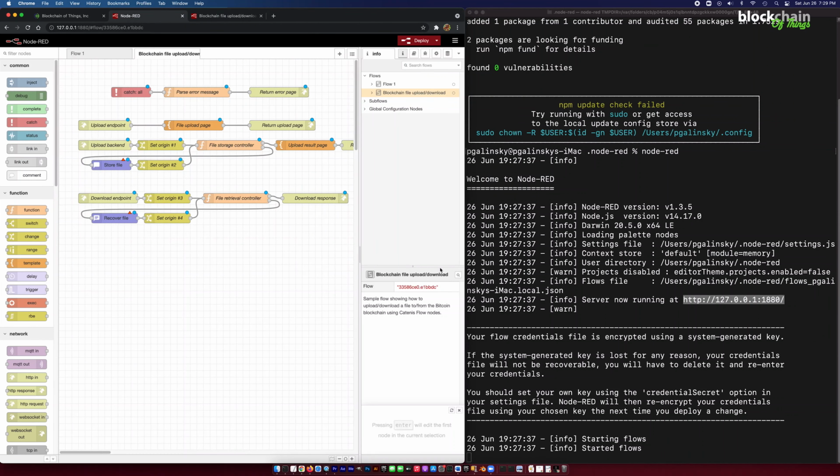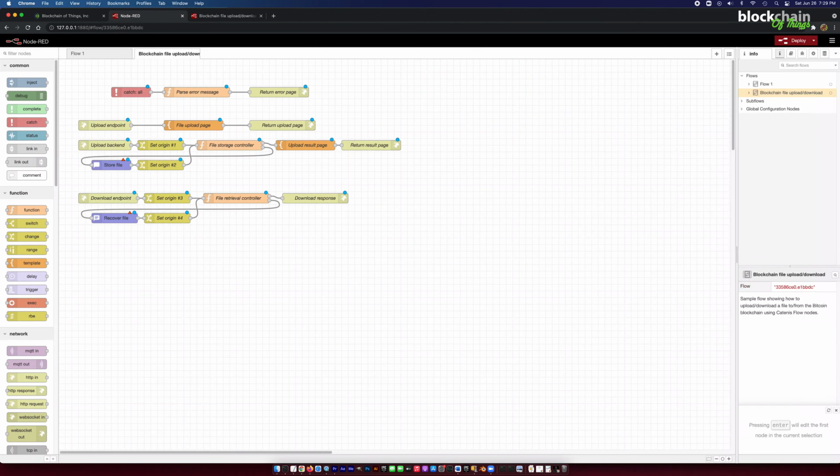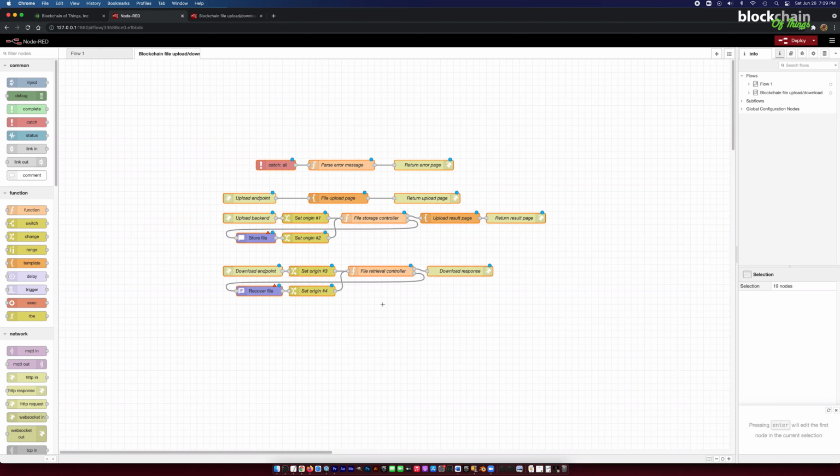This flow implements a basic file type handling protocol. Anytime you need to create your own file type handling protocol, you can begin by using this flow and modify it to your own needs.